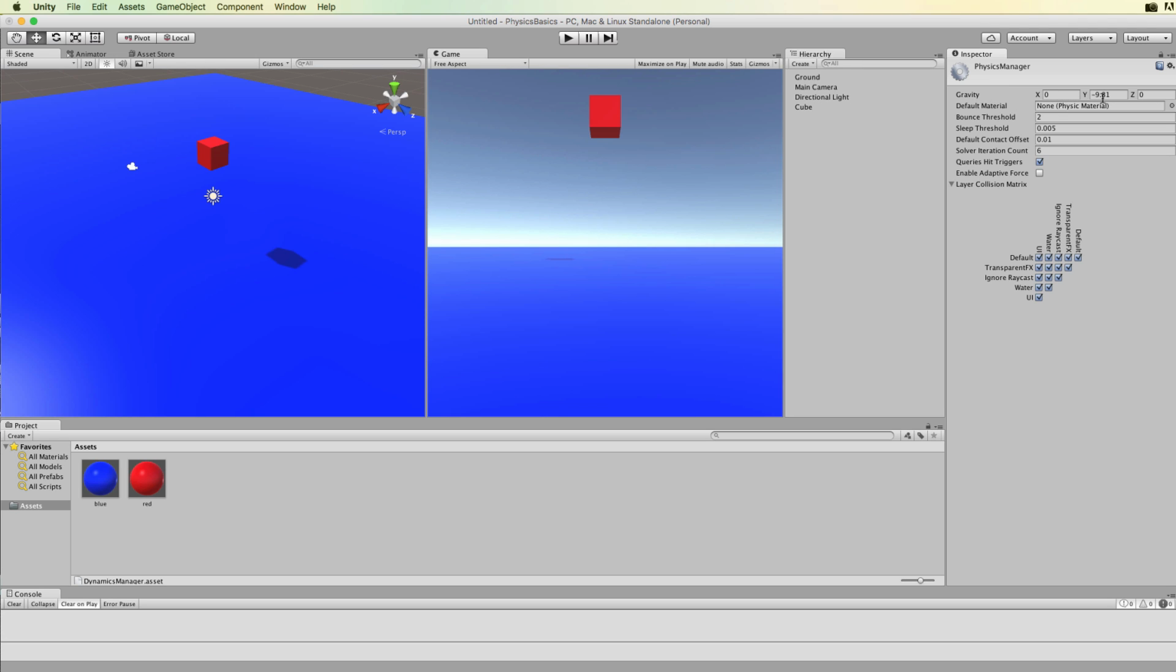And in this case, our gravity is set to minus 9.81 in the y direction, and 9.81 meters per second is the gravitational acceleration on Earth. So that your object in the game is going to fall at 9.81 meters per second squared as you press play. If you're familiar with high school physics, you will remember this 9.81 value.